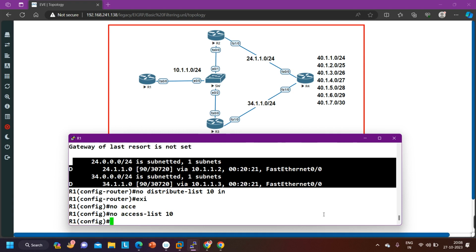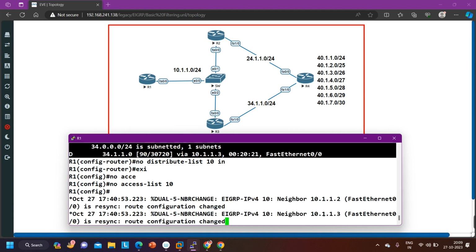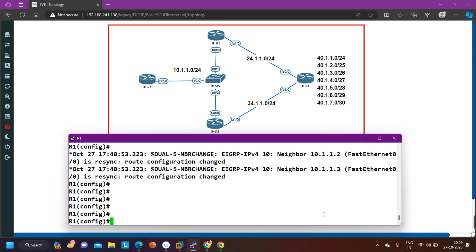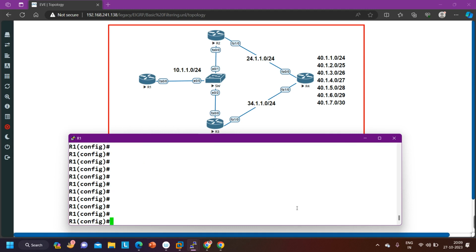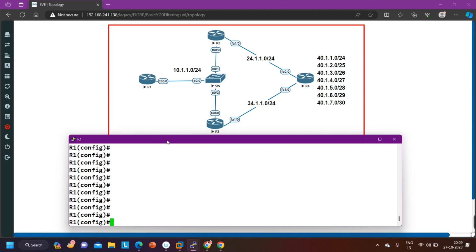This time I want to filter again all 40 prefixes, but from the neighbor router 2 only. I want to receive all these prefixes from router number 3, but I don't want to receive any 40 prefixes from router number 2. Can I achieve this task through a standard ACL? This time I want to filter all 40 prefixes from a particular neighbor.